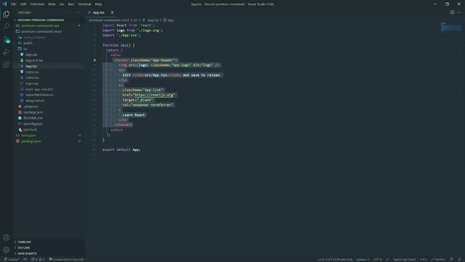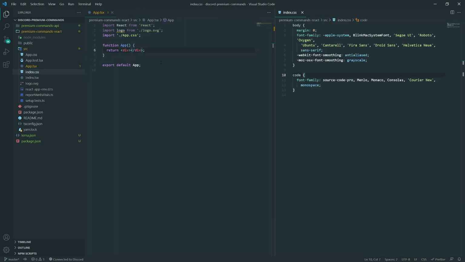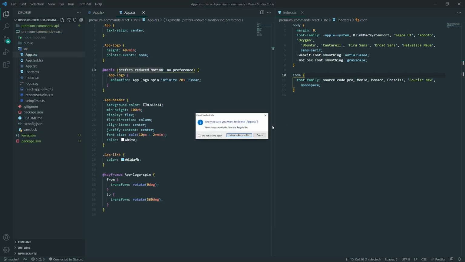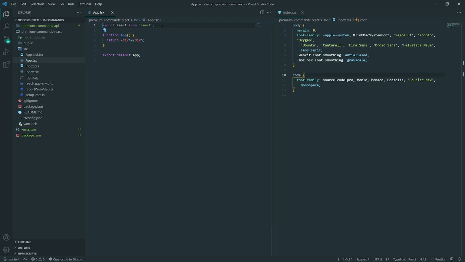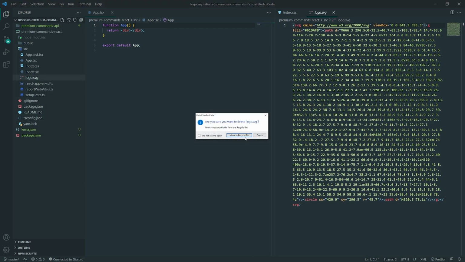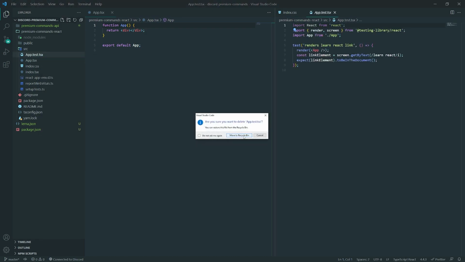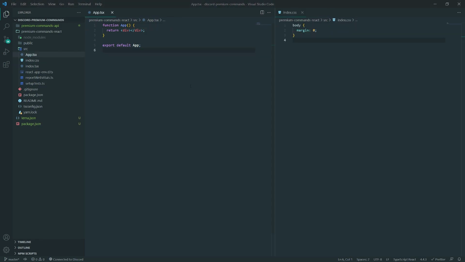Let me go ahead and delete some stuff real quick. I'm just going to get rid of all the things that we won't really need. So for example, the app.css file, I'm going to get rid of that. I'll get rid of this import React because we don't need that right now. I'll get rid of all of this stuff and this stuff. And I'll delete the logo.svg as well because we won't need that. And I'll get rid of the test file as well because we won't really need that for now.